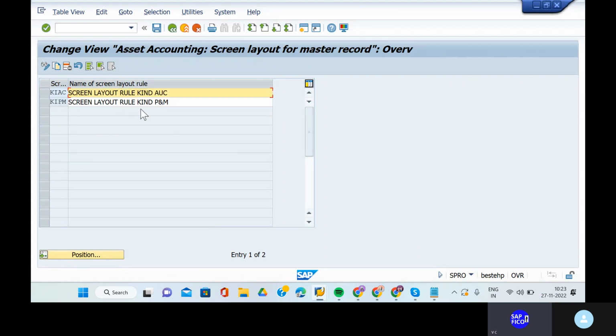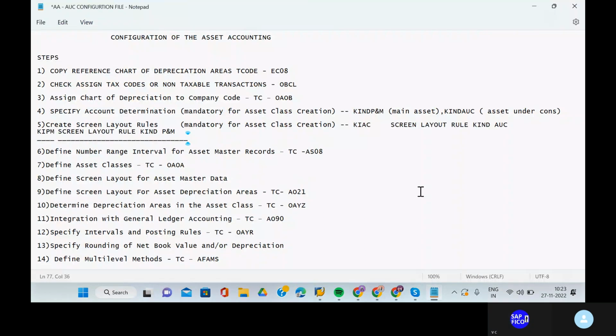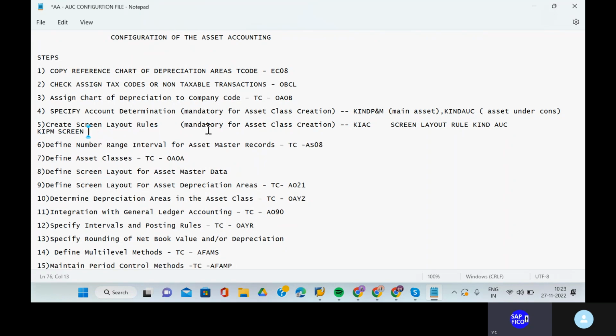Okay, right. No issue. You do one thing, then next. KI. Remove this thing. KIAC. Sorry, for the screen layout rule asset under construction. Remove this thing. We will do one thing. That is KIPM. KIPM is for the main asset.